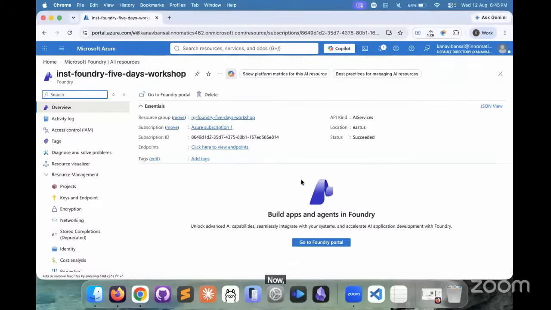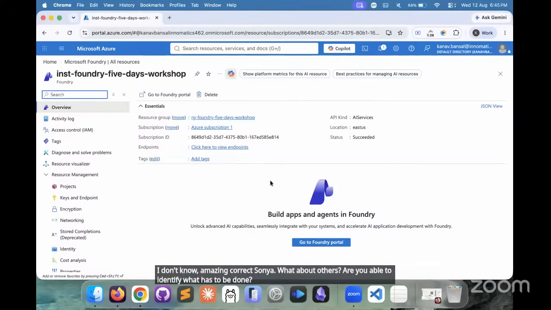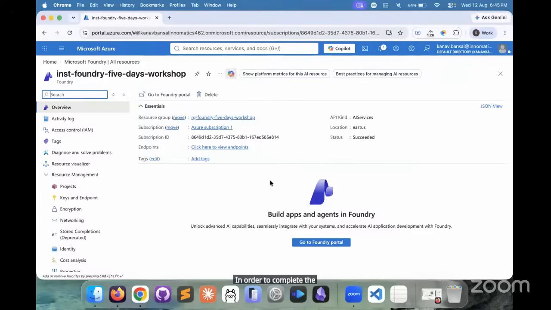Now it is up to you to decide where to click. Where do I click in order to complete my step number 4? Amazing. Correct, Soumya. What about others? Are you able to identify what has to be done? Yes, in order to complete step number 4, I just need to click on go to Foundry portal.